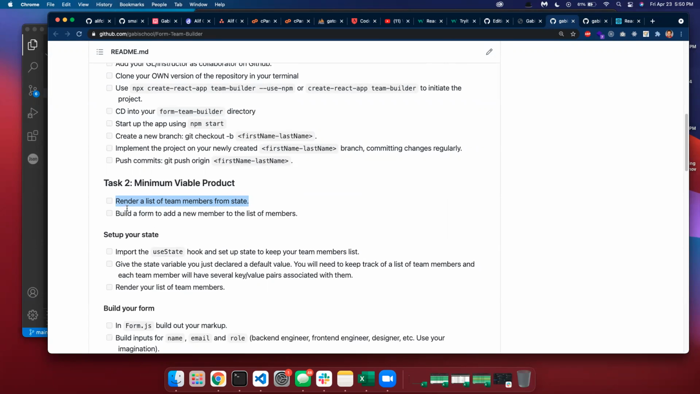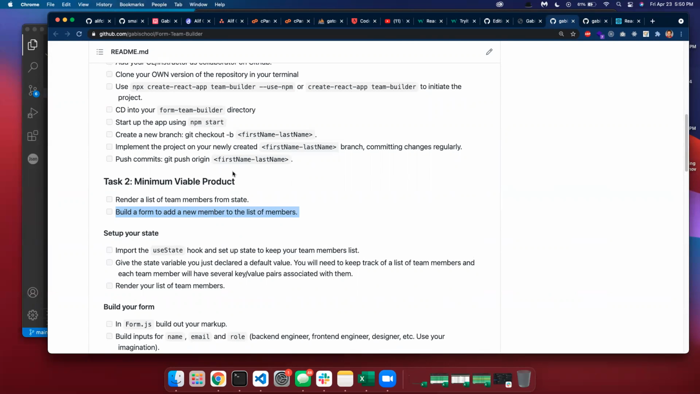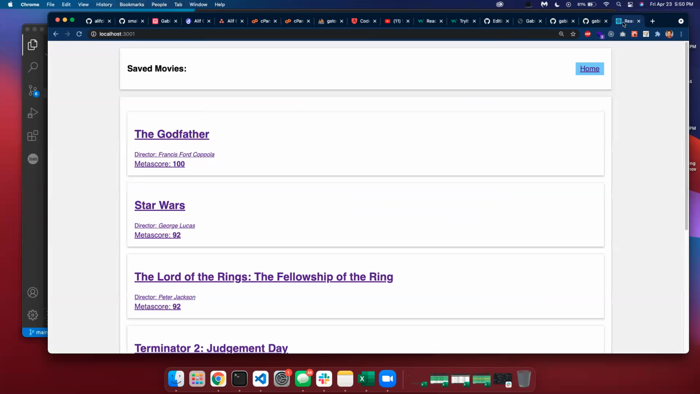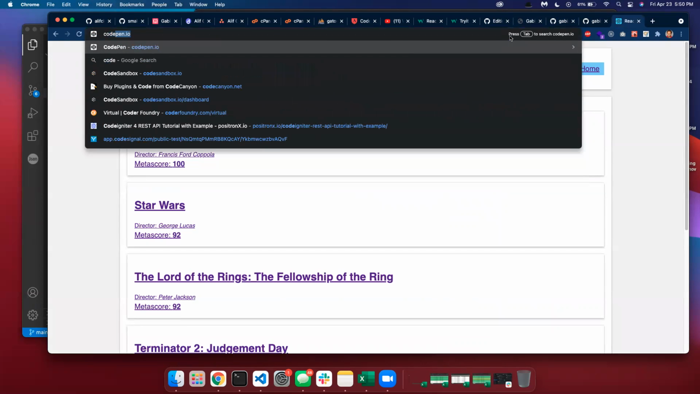This is what you need to do. List a team of members from state, build a form to add new members. The form, you're going to add new members to it. And then that's how you can create it. So as an example, actually, let's go to Code Sandbox.